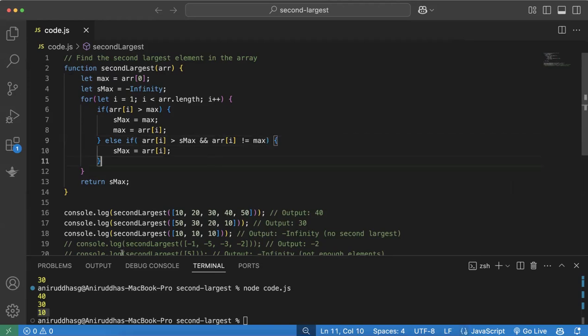So in this case, what will happen when I start the looping, from the first index, our array of I is 10. Then second max is negative infinity, so this condition is true. And array of I happens to be 10, which is max, also 10. So this condition fails, so this never is going to be assigned.